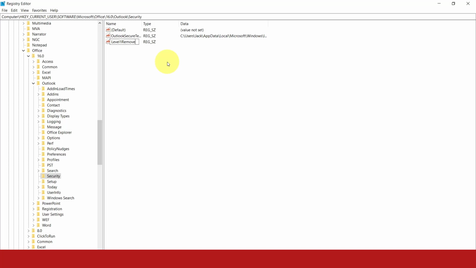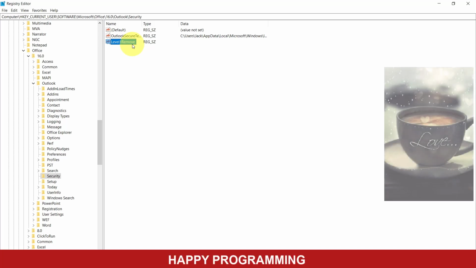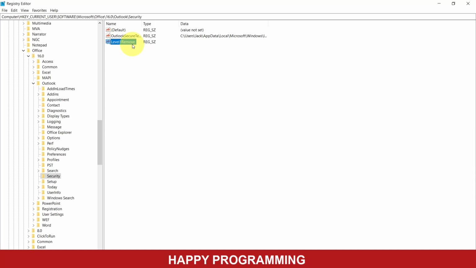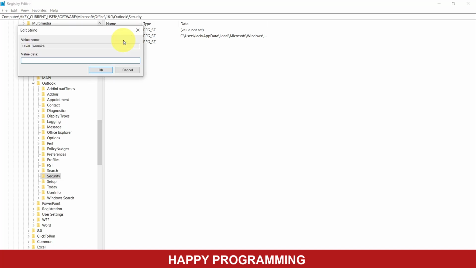I want to remove the level 1 security. That's what it means. All right. Level1Remove means remove the security for level 1. You know what I mean? Security level 1, one of the level 1 items is the attachment, or potentially unsafe files coming down to your system, coming down to your computer. All right, let's double click on it and then add a dot.